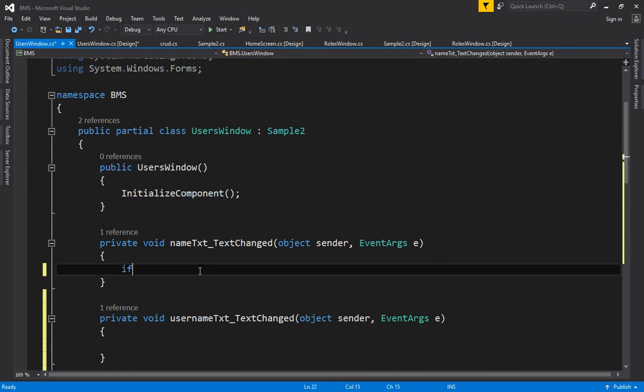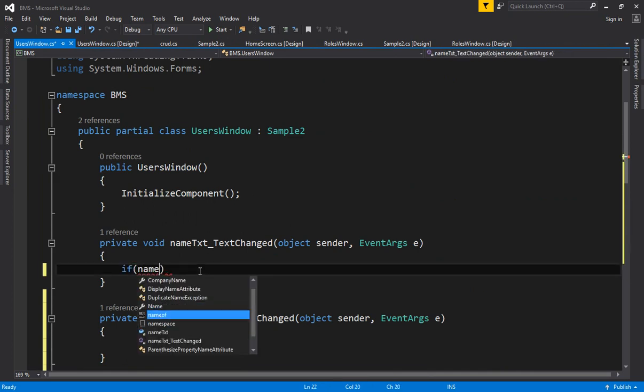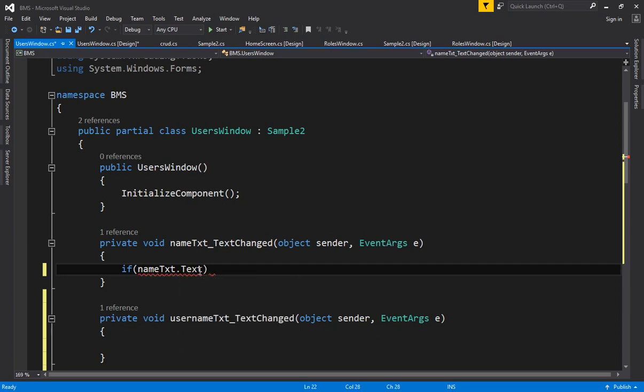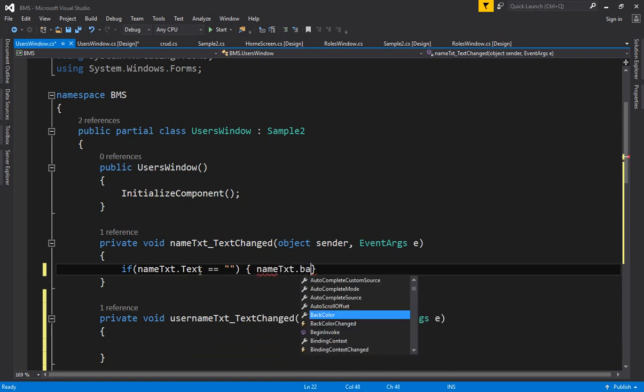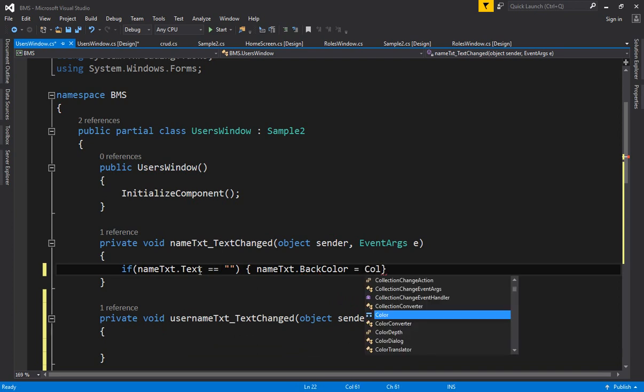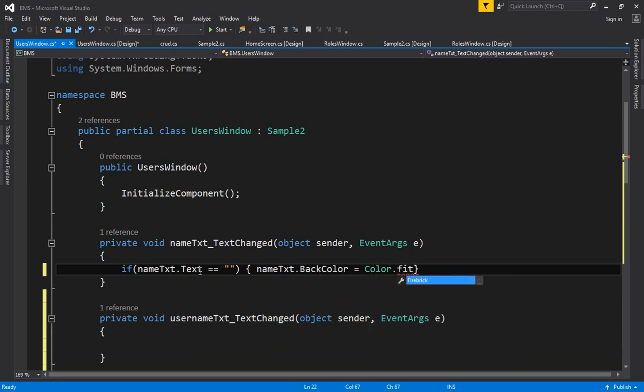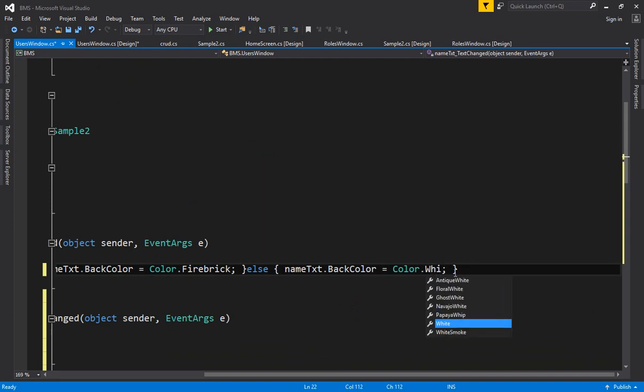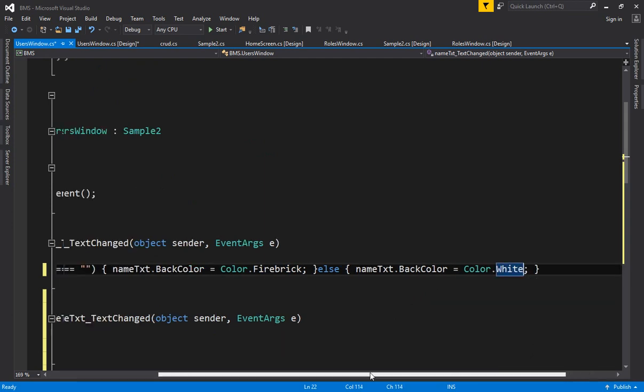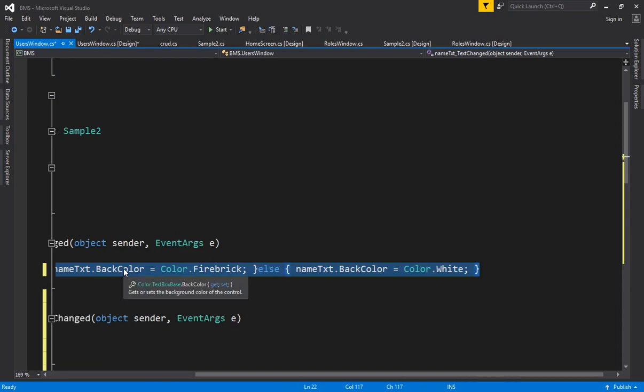And now name text: if name text dot text is equal to blank, then name text dot back color is equal to color dot red. If the text box is blank, then make it red, and then else, copy this code and paste it here, and make it white again. Okay, so that's fine.